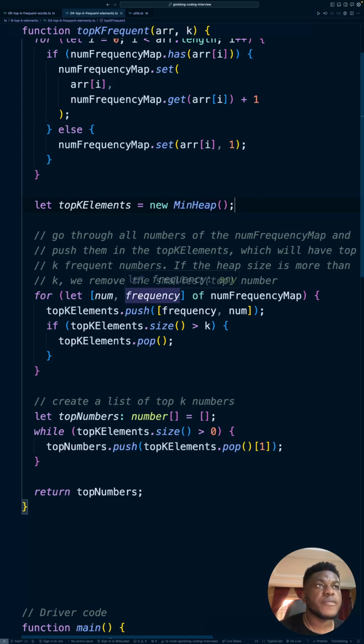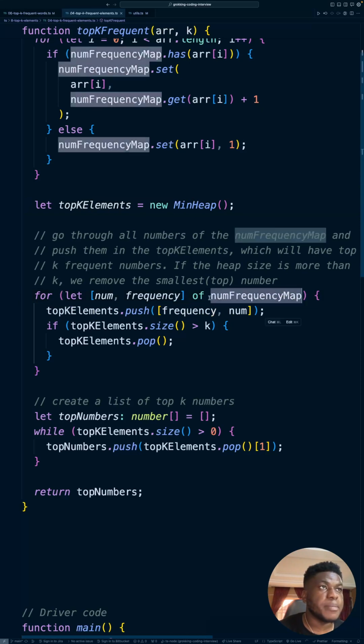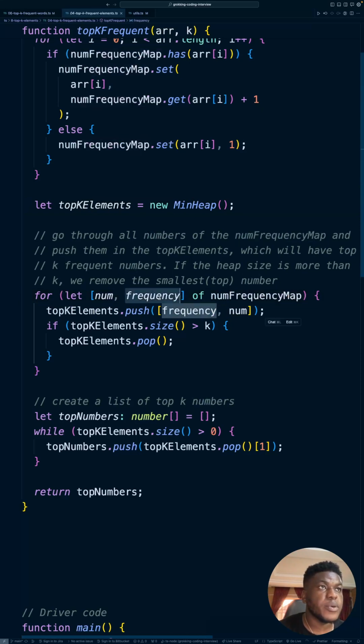Now, if you saw the video two videos ago, you see that this is very similar, practically no difference. We loop through the frequency map, take the number and the frequency, and push it onto the heap. So the first element is the frequency, the second element is the number.